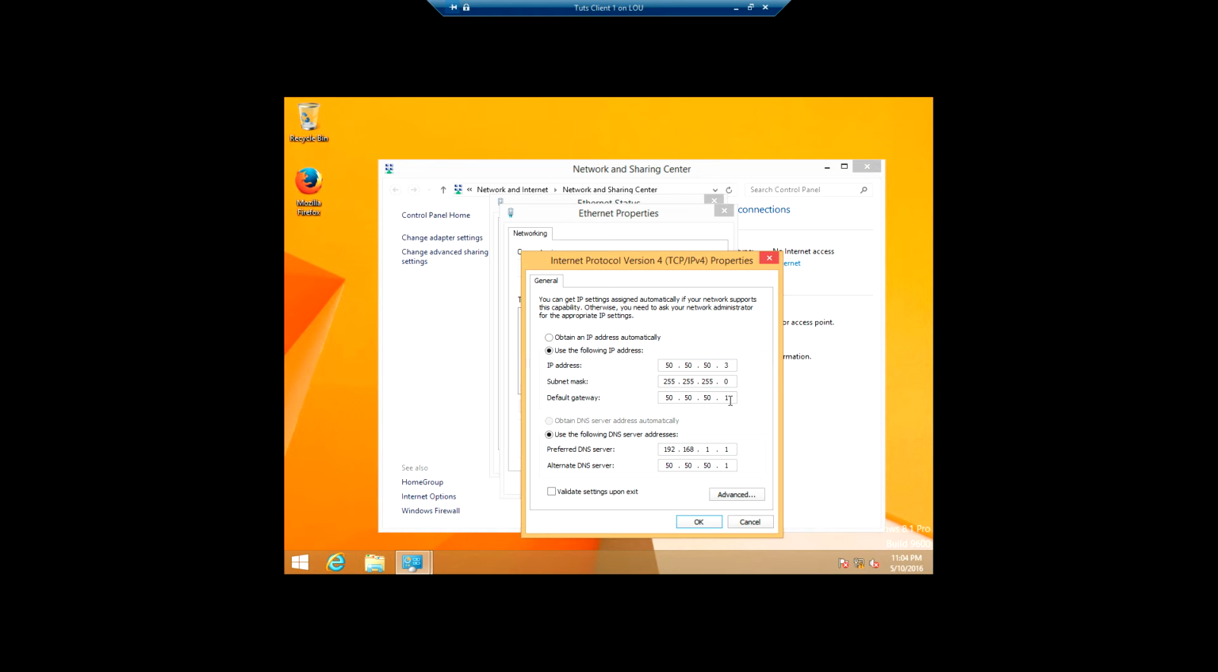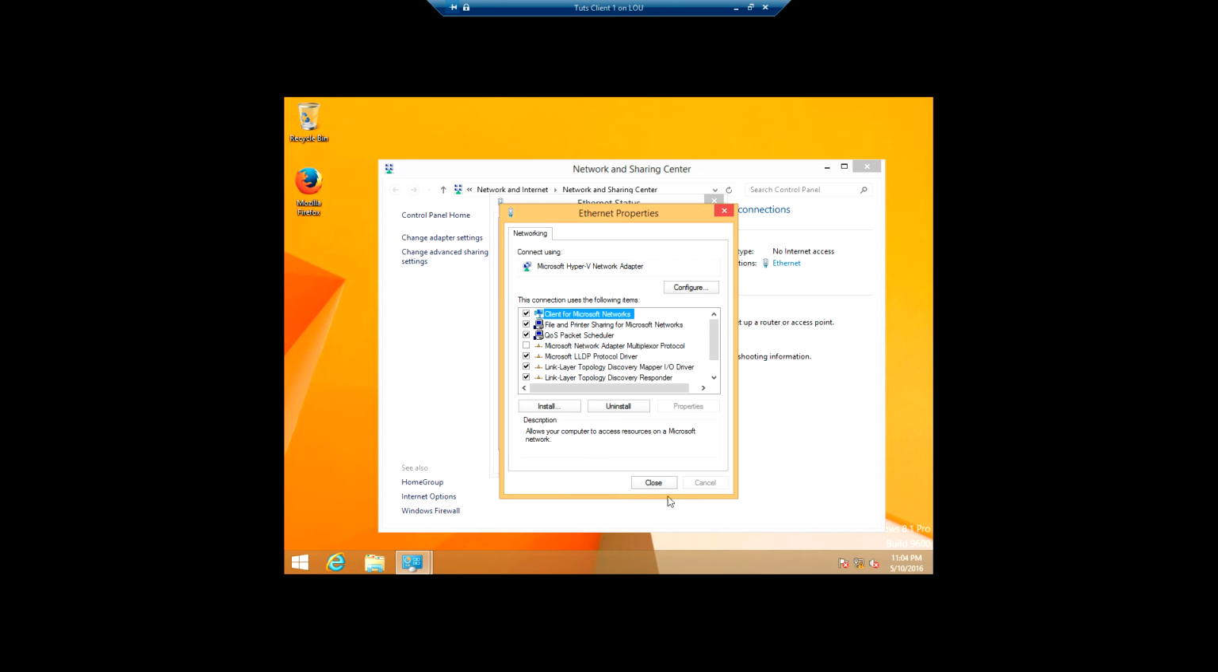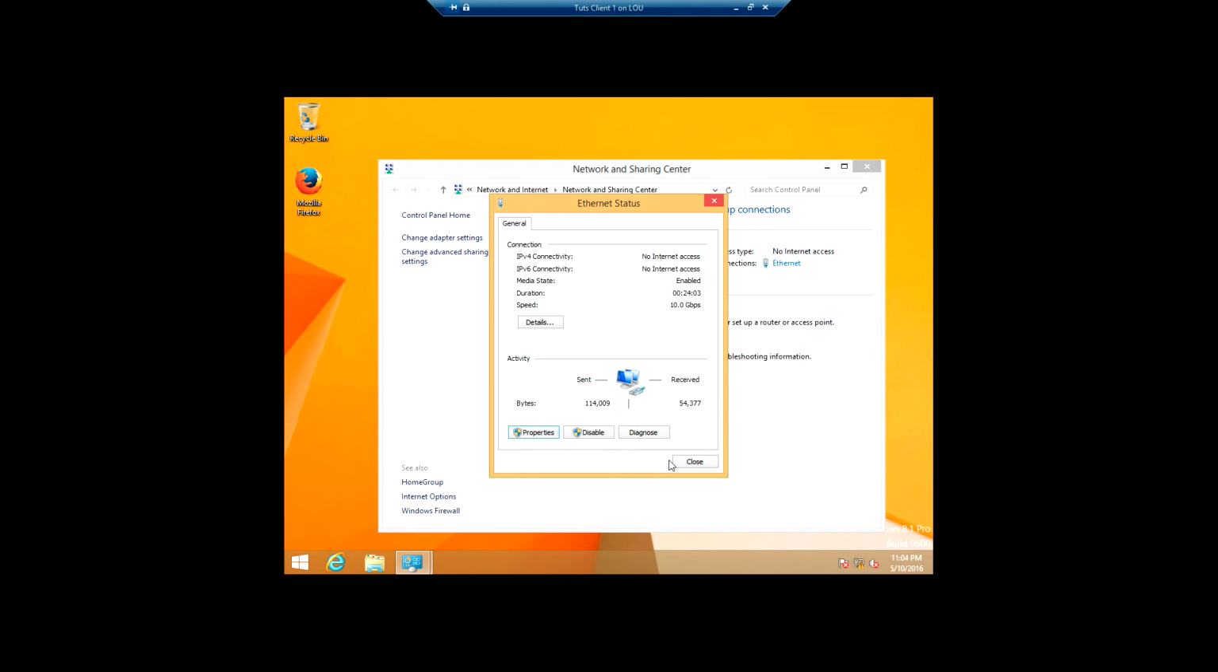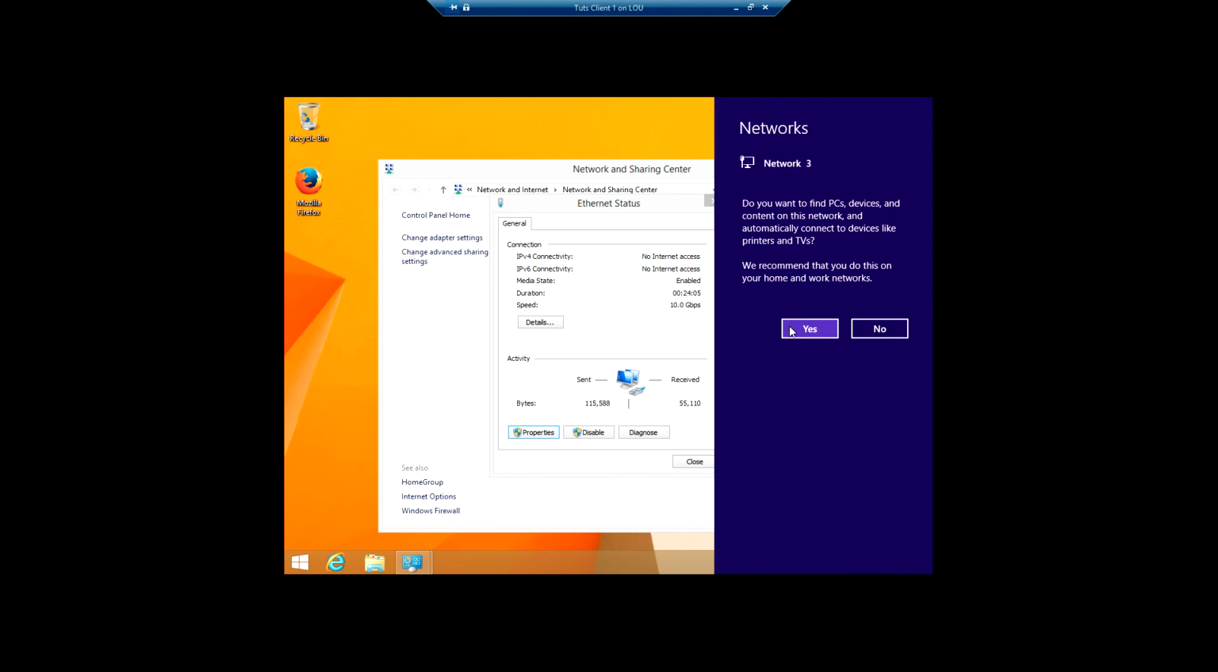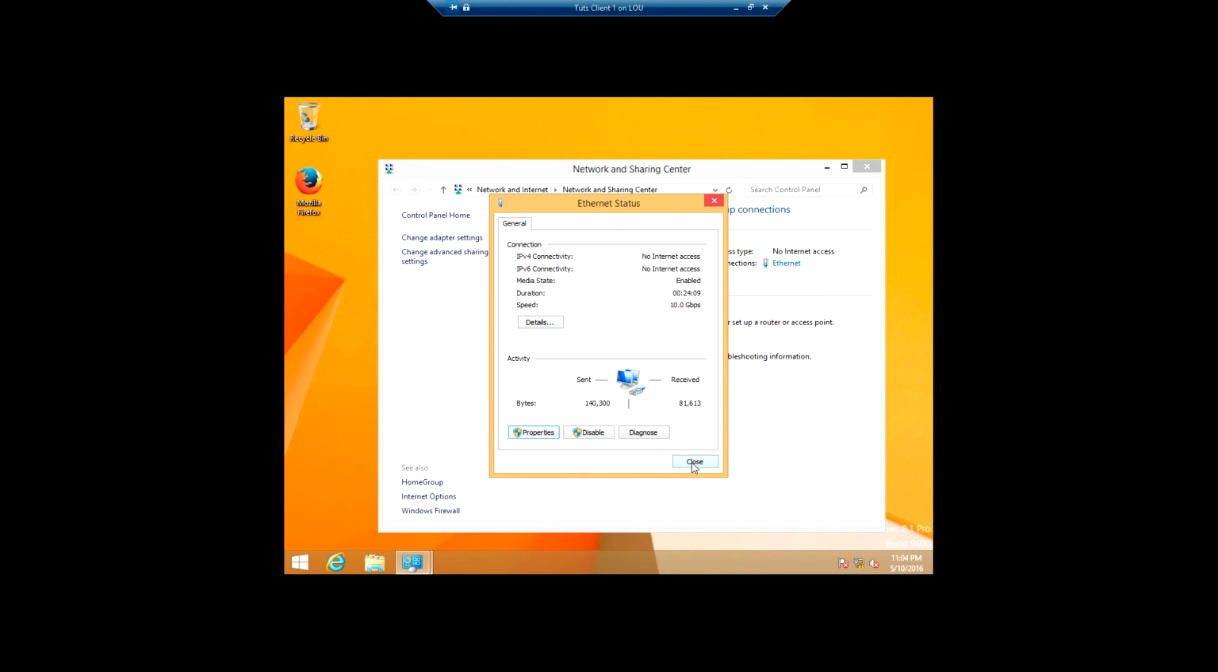Now where you have the default gateway, make it 50.50.50.2, because that is the public IP address that we want it to be able to communicate with. And then the DNS, you put the DNSs as we did in the server, 192.168.1.1 and then 50.50.50.2. Then we click OK, and then we close. Okay, so we are connected to the network, so we close here.